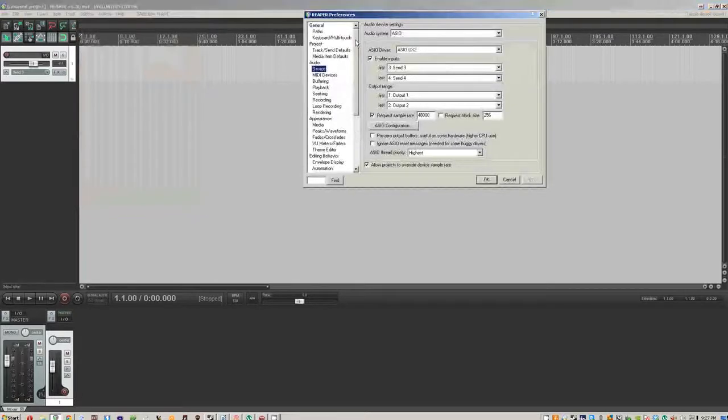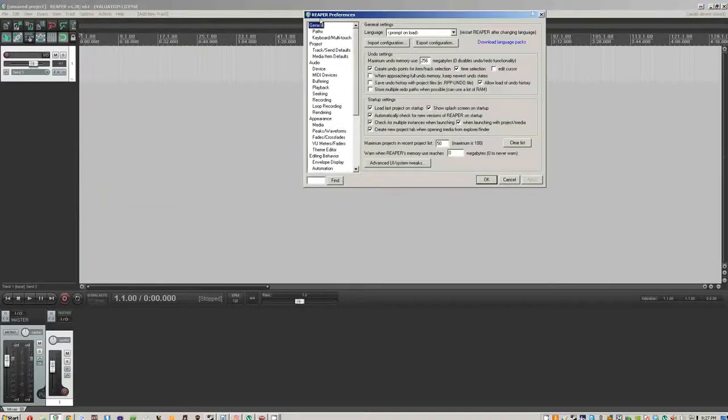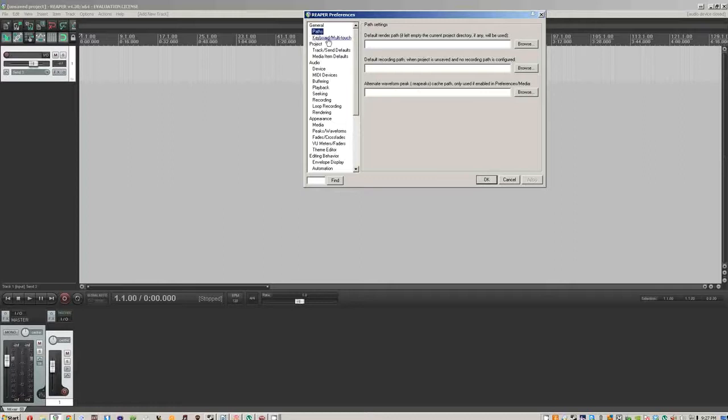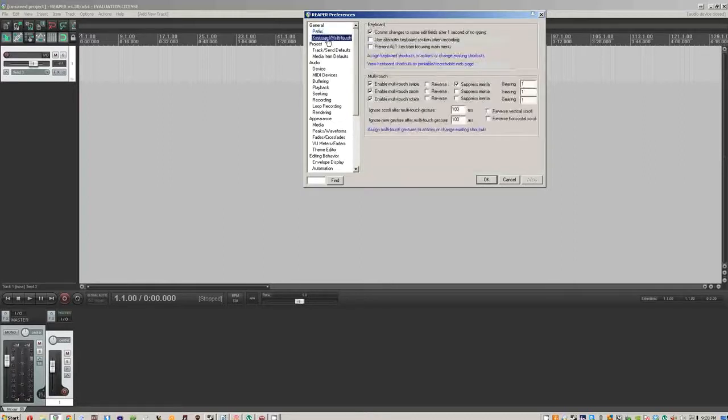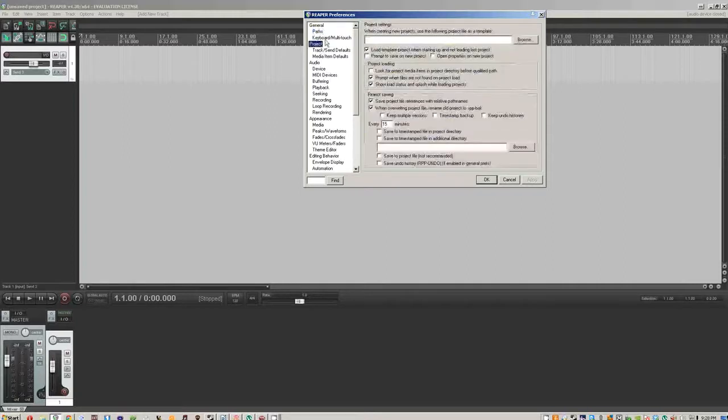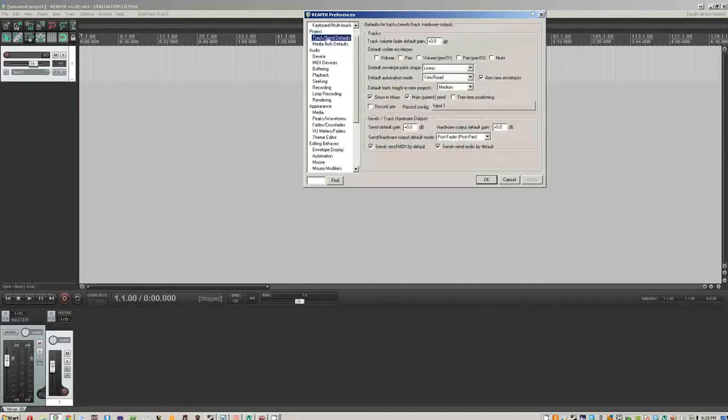And see, under the General Options menu, you're going to get prompted on languages. I'm going to assume you want English. UI tweaks, those are really advanced. Path settings, default paths for recordings, default paths for renders. You may want that if you're trying to save to a different drive at all times to cut down on space used. Projects, all this is default stuff.